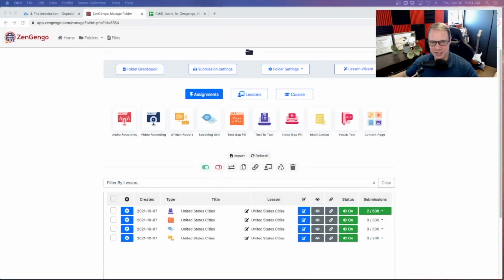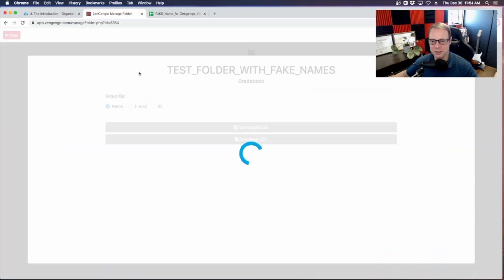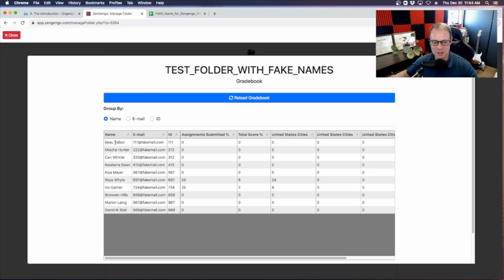Okay, so now that we're logged into ZENGENGO, I've got my class here. This is my fake class that I've set up for this particular video. And down here, I've got all of my assignments that I would have given out to my students. So what you'll do first is you'll come up here where it says Folder Gradebook, and you'll click on this link right here. So I've got my test folder with my fake names right here.